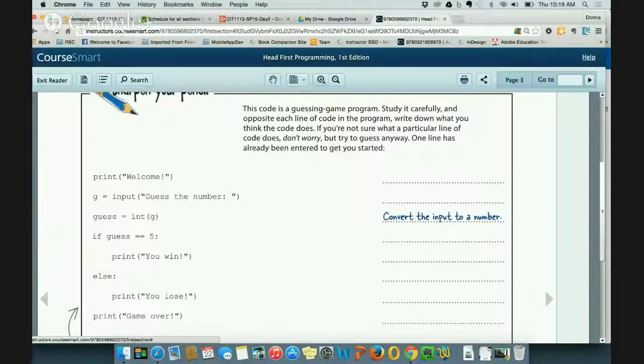So that's why this is a little bit easier sometimes than JavaScript, because in JavaScript you have to have document.writeLine, then parentheses, and then you have to have the quotes, and it's a lot longer than something to the screen. This is simply what you want to happen. Print welcome. Then, what does this say? G equals input, guess the number.